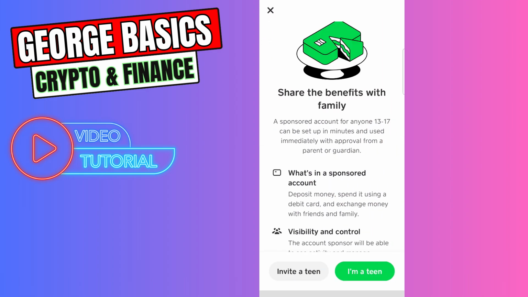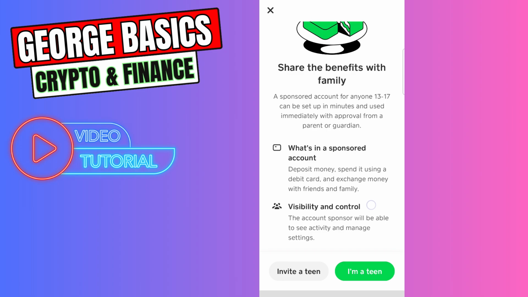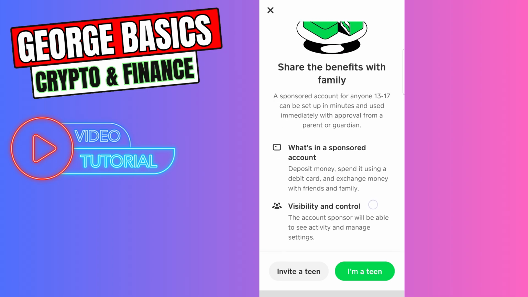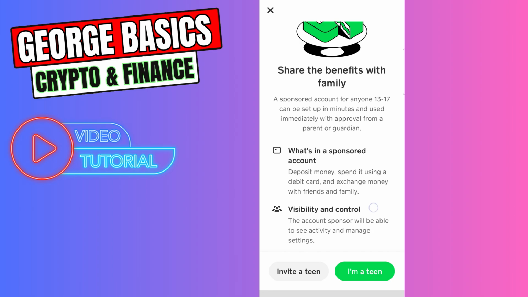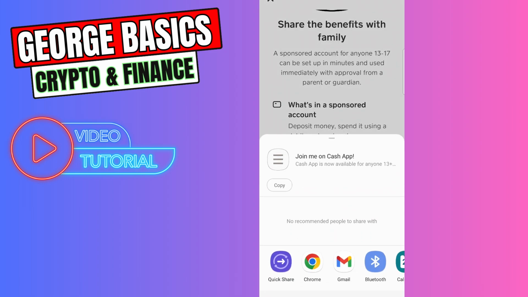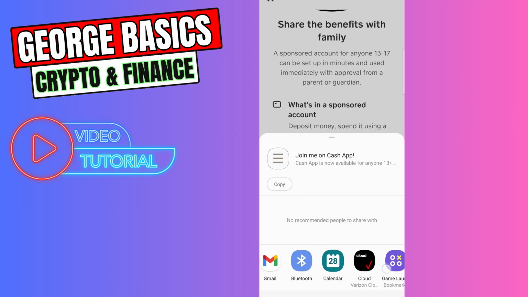So from this page, a sponsored account for anyone who is 13 to 17 years old can be set up in minutes and used immediately with approval from a parent or guardian, guys. So you need to click the invite a teen button on the bottom. You need to copy the invite link, or you can send it using any social networks or email or any other options. There are a lot of options, guys.